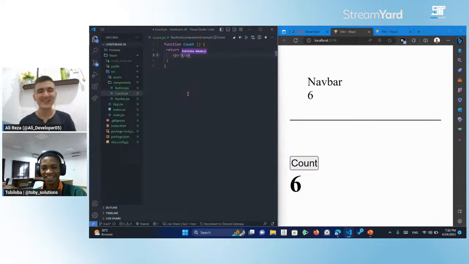So I'll put a p tag here. My p tag is basically going to render a count. I can put a number for now. Let me put a static number. But notice that this is going to be dynamic later on because we'll be using context. So I'll export default here. Then I'll come and import everything I've done now.